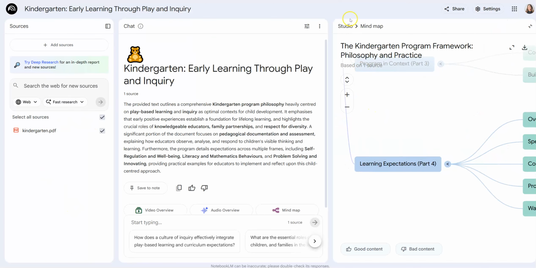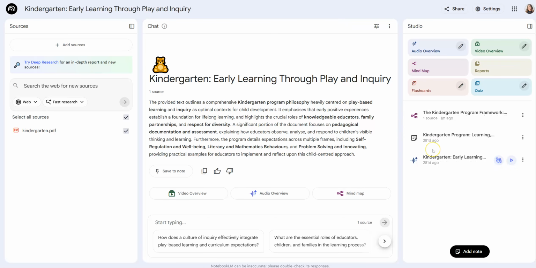But my favorite thing to use with NotebookLM is the audio overview. So I have already clicked on this audio overview icon and it generated an AI podcast. So let's take a listen for a little bit.